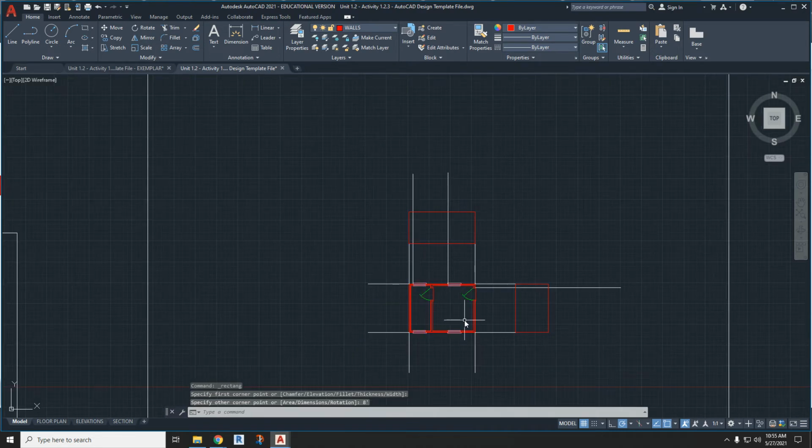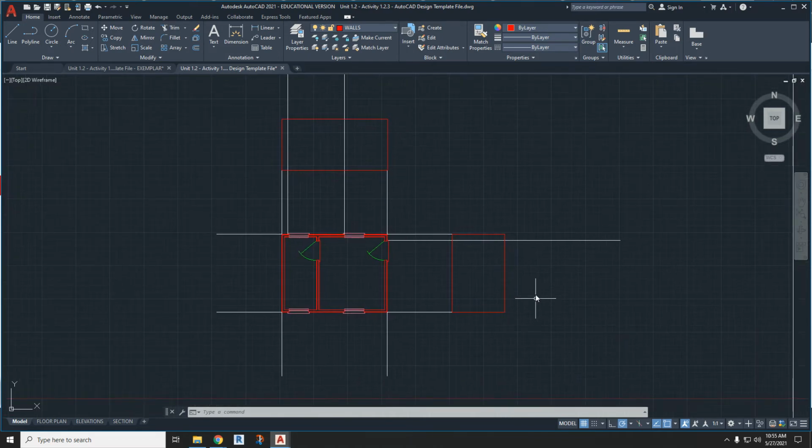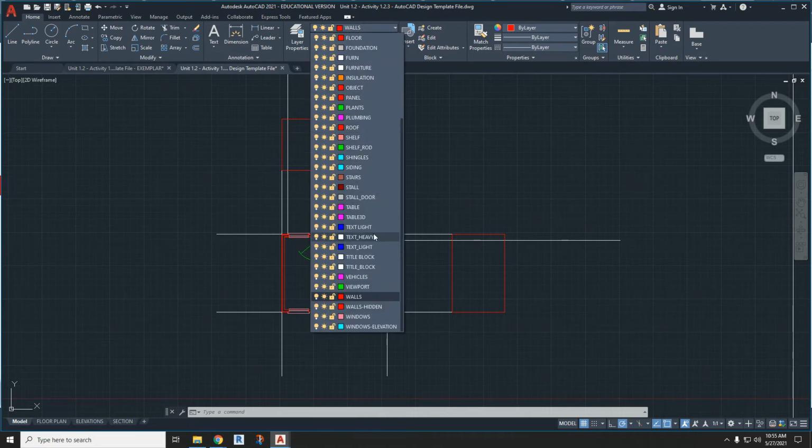All right, I'm only going to do these two, and you'll see I'll do a mirror command to draw this one. All right, now I can draw in the roof. I think I have a roof layer. Yeah, roof.